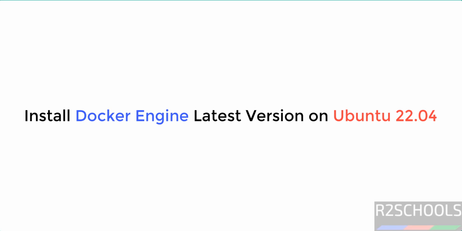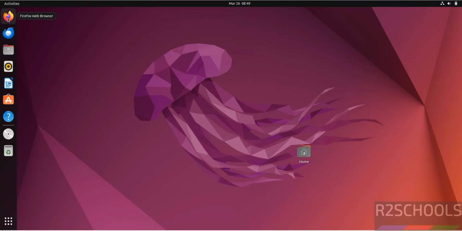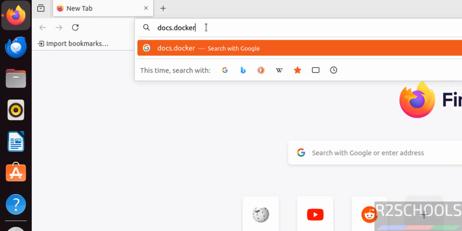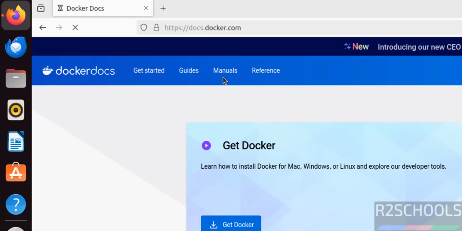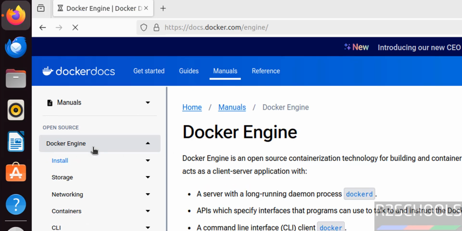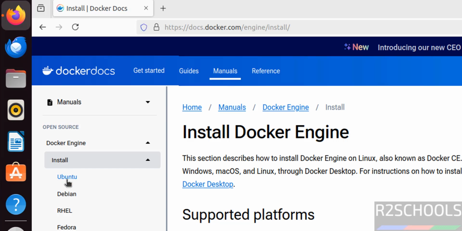Hello guys, in this video we will see how to install Docker Engine latest version on Ubuntu 22.04. So first open any web browser, then go to docs.docker.com, then click on manuals, then click on Docker Engine, then select install, then select Ubuntu.